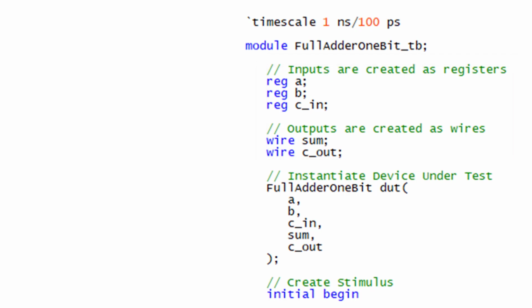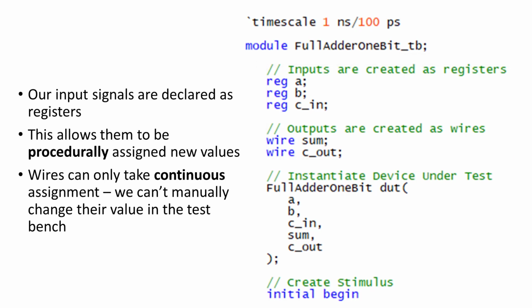Starting with our inputs, these are declared as registers. In Verilog, registers are one of the only data types which can be procedurally assigned new values. So we can arbitrarily say things in our code like set value to 4, wait 300 nanoseconds, set to 5, and so on and so forth.